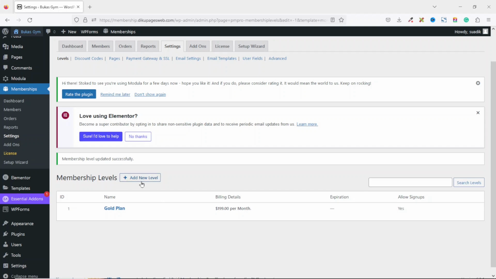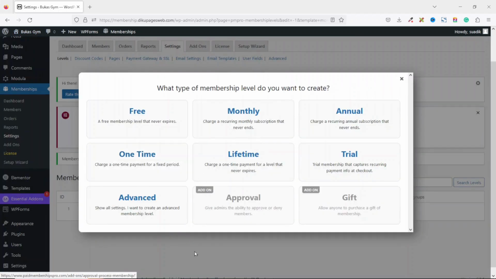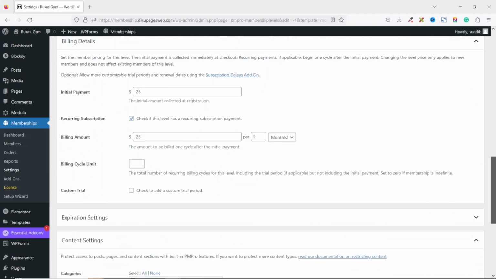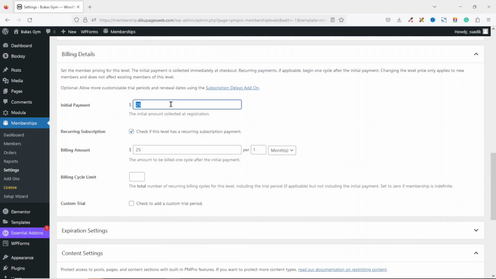Next, let's go ahead and create our second level. For this, I'll choose monthly again. And this one is going to be diamond plan. I have it right here, select it. You can enter the description as well as the confirmation message. Going down, the initial payment is going to be $499 and the billing amount $499. And this time around, I set the per to 3 months since it's going to be a quarterly plan.